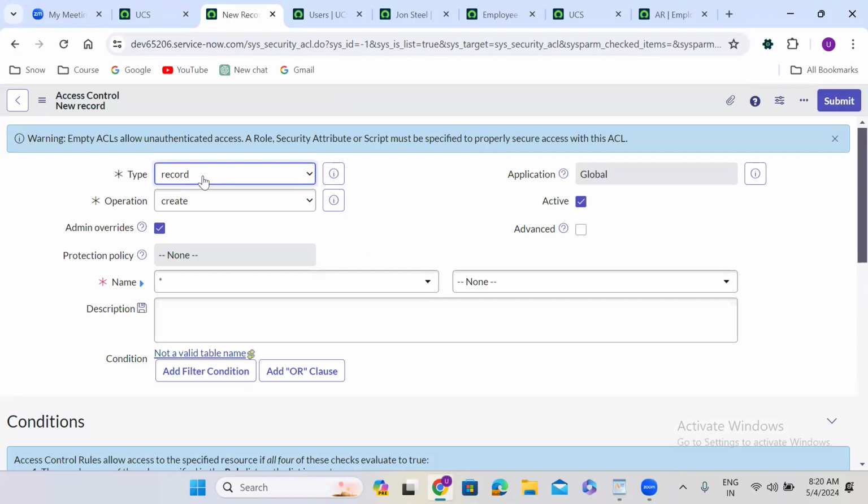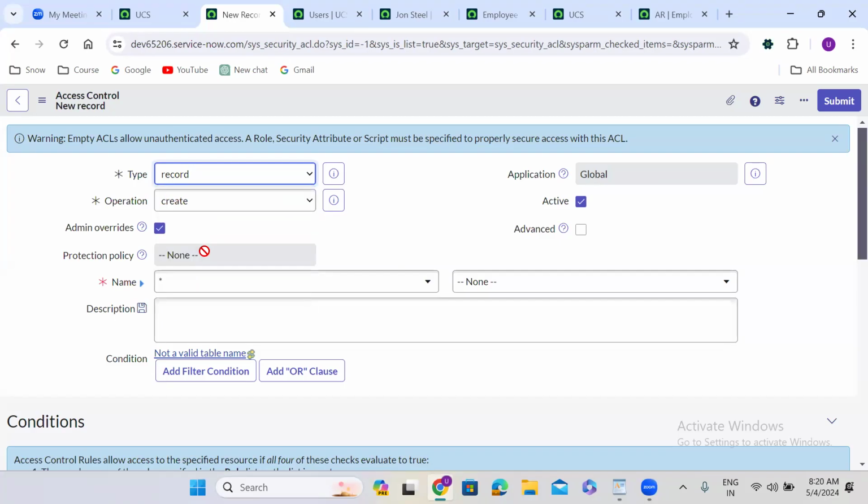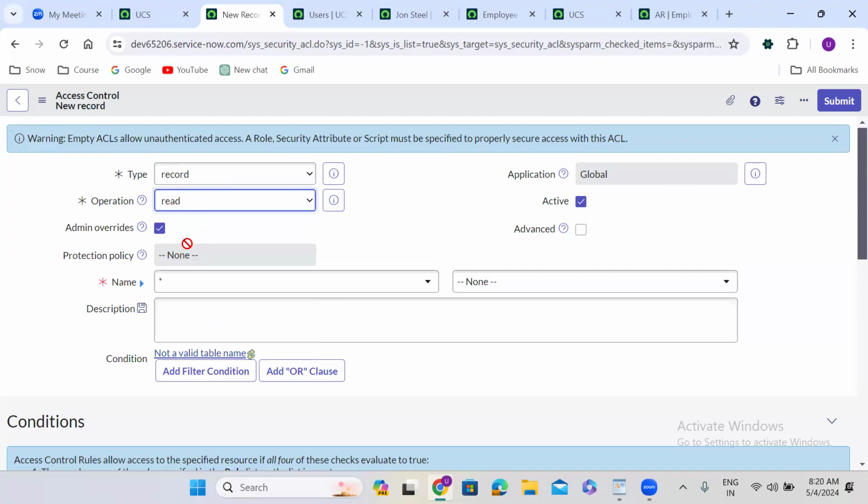So we have different types of access controls, guys. We have client callable flow object, client callable script include, GraphQL. So out of these, record is the one we'll use 99% of the time. Okay. A record type of access control will be created 99% of the time. Operation, I'm actually granting read operation. So that means on the employee table, I want to grant read permission to everyone. Every employee can read this table data.